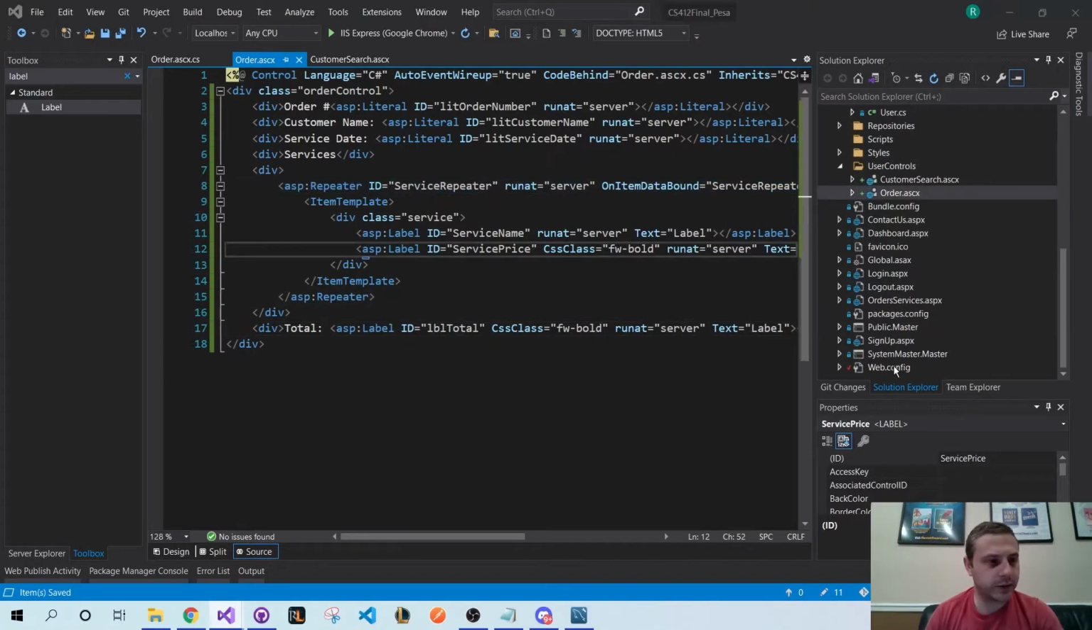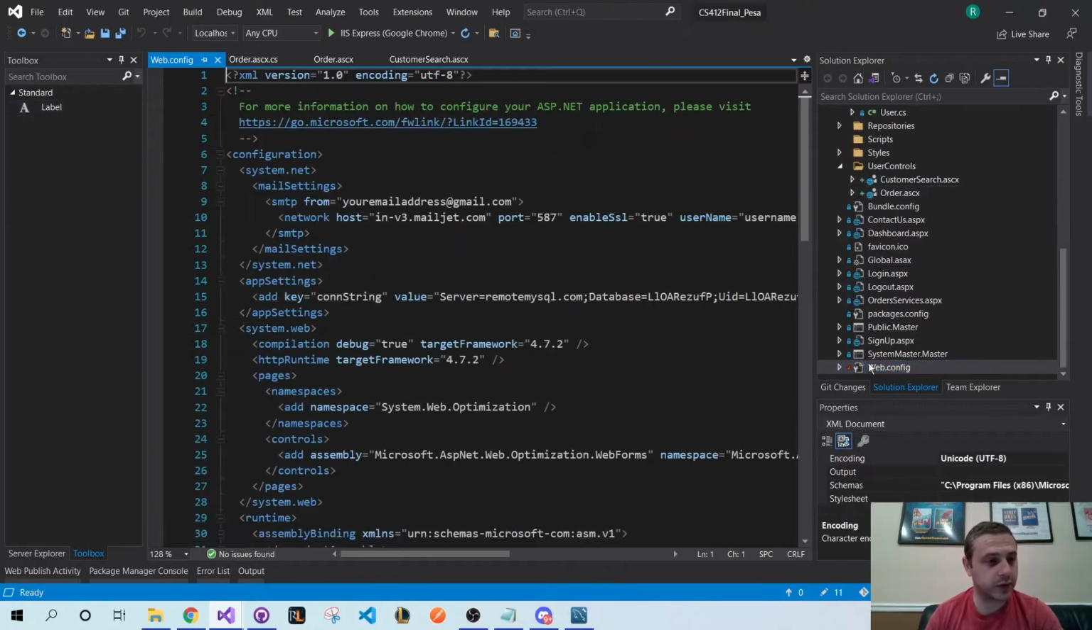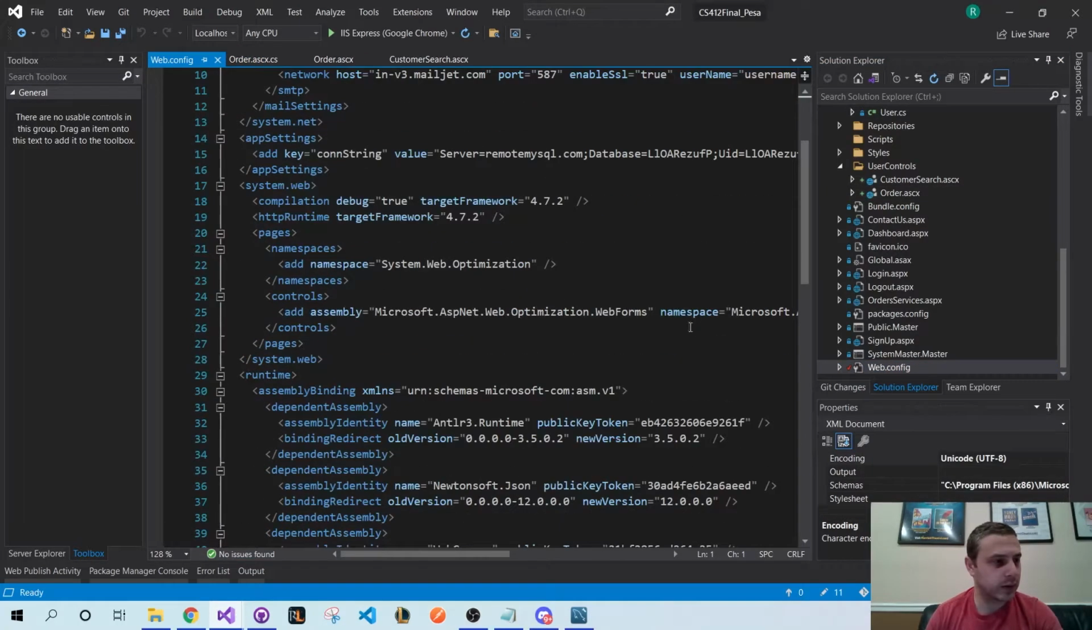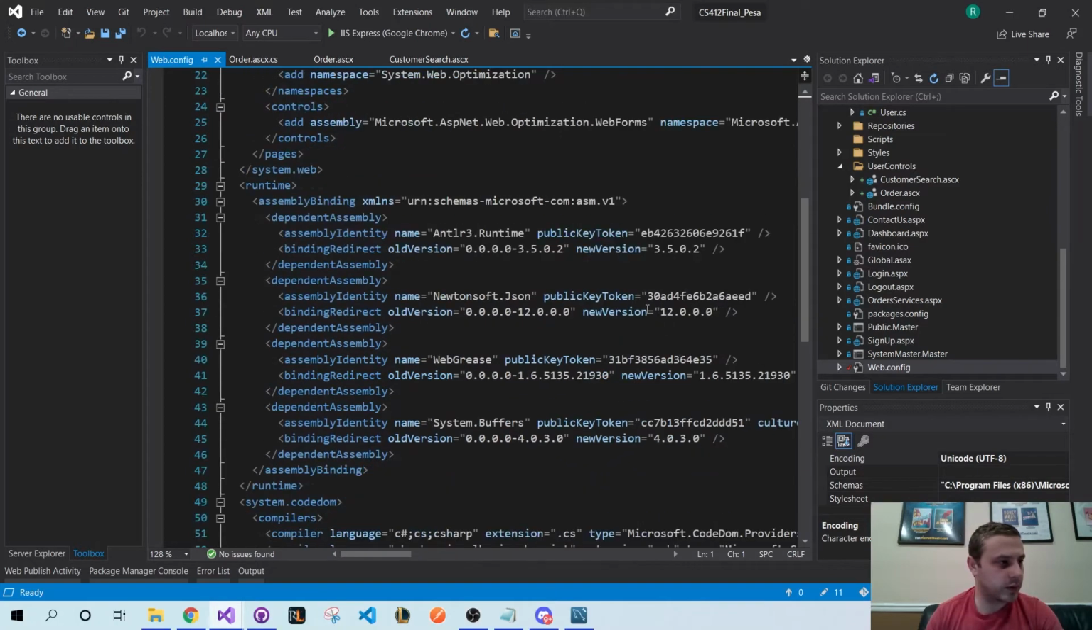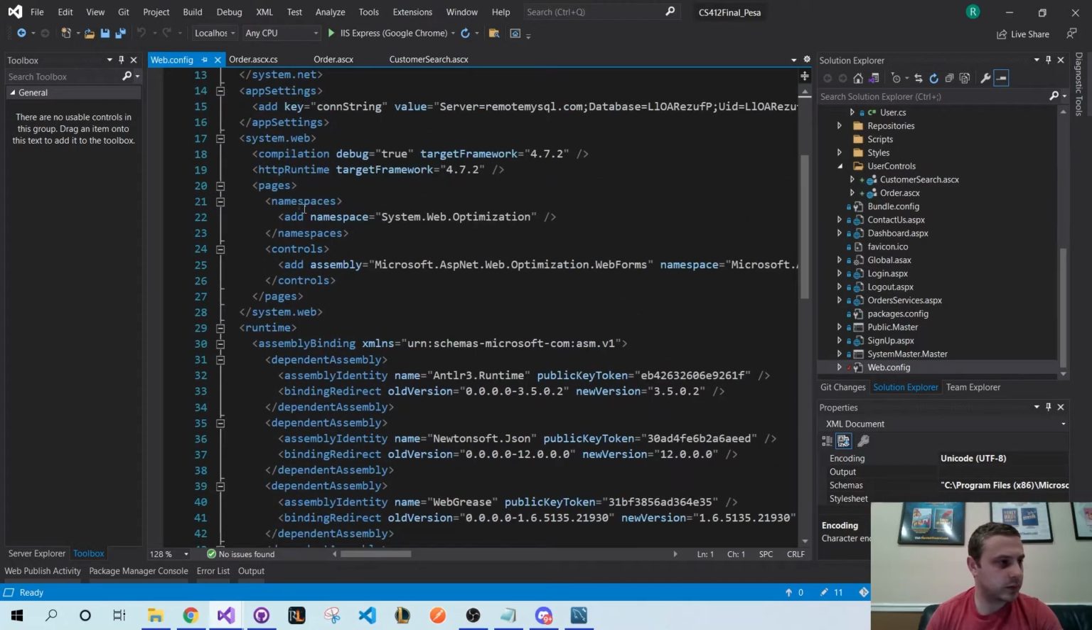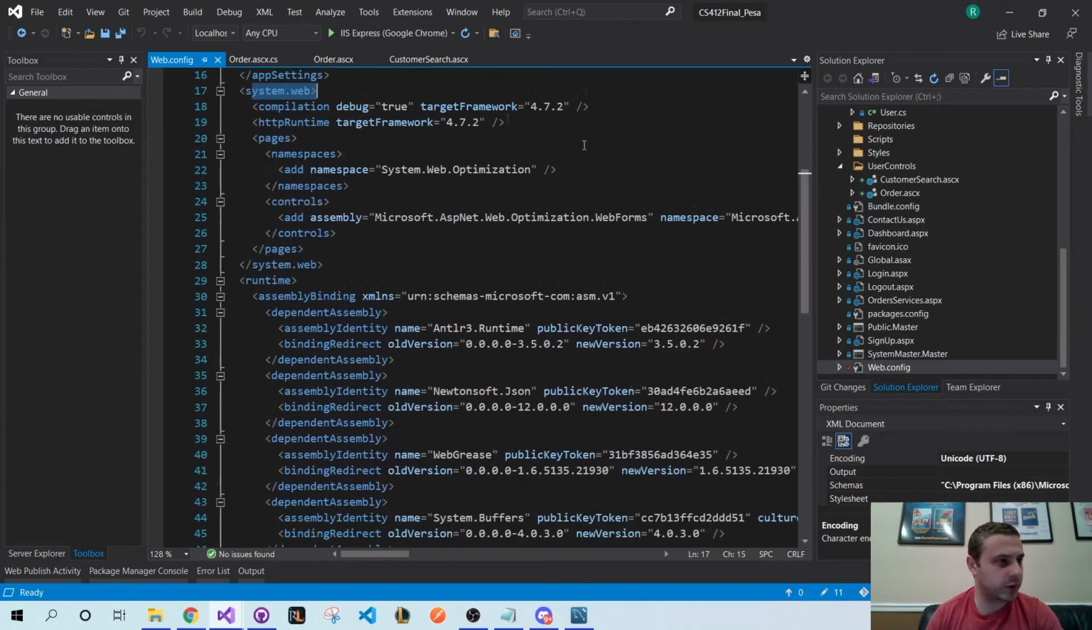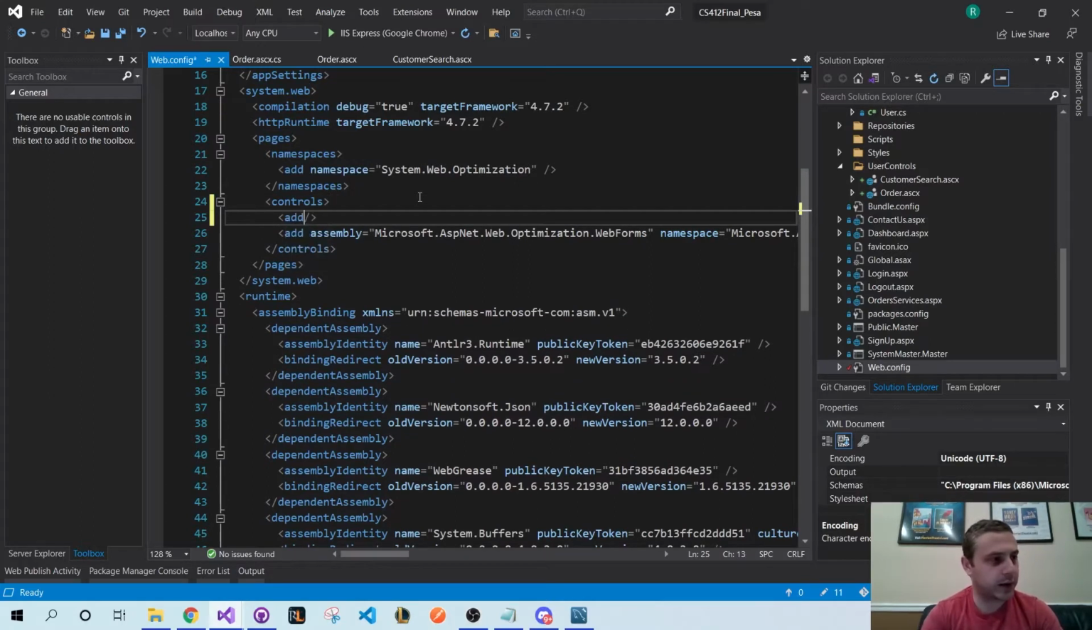So now let's put the customer search user control inside of the web config. It should be under system web, pages, controls. I'm going to add it right under here. Add tag prefix. I'm going to do just a control. It's my last name and then control. It doesn't matter, you can make it whatever you want.